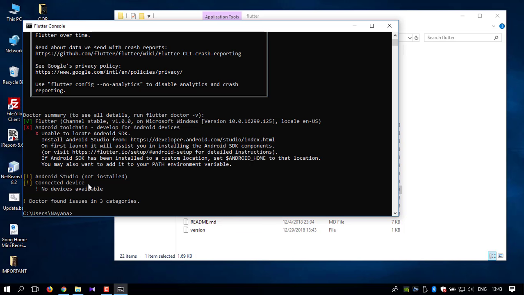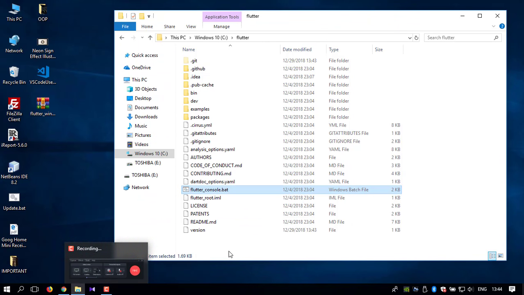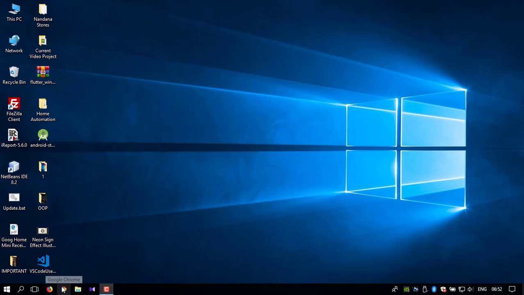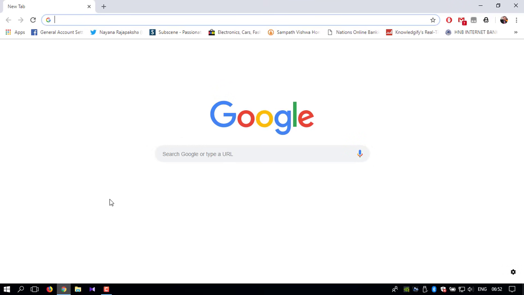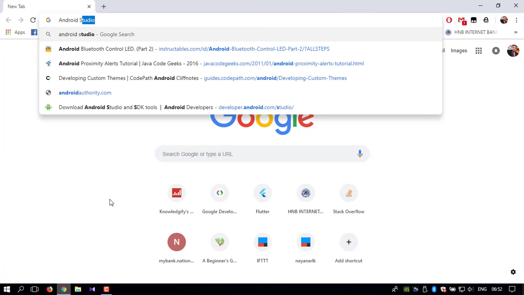So as you can see, we still need to install Android Studio and an emulator. So I'm gonna go ahead and close the console, and I'm going to download Android Studio.